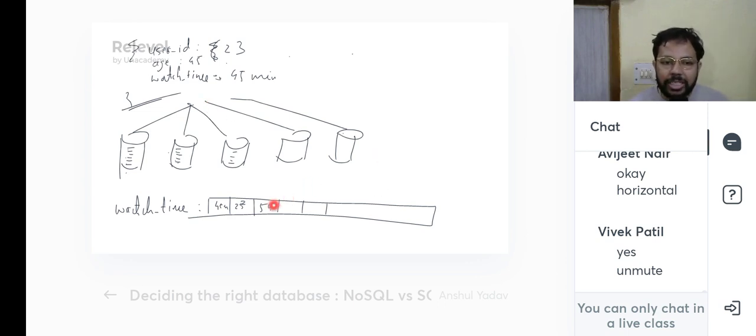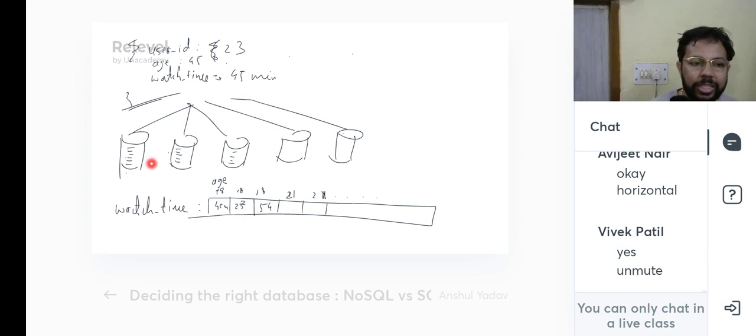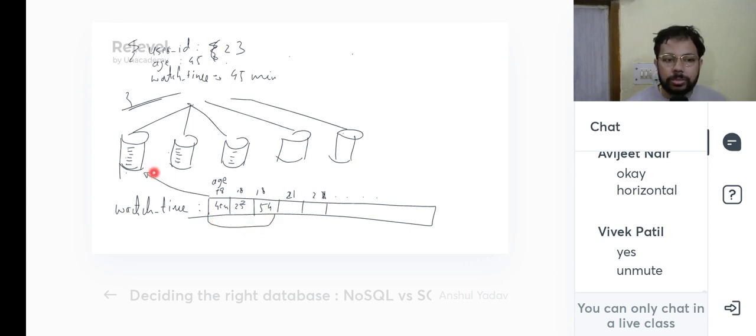Now what you can do is, you can partition this array based on age. First you can sort the array. While saving this array, you can sort it based on age. So people with age 18 will come first, then people with age say 21 will come, and so on and so forth. And while saving it, you partition it based on age. So all the people with age 18 will go into the first DB server. Or all the people with age 18 to say 25 will go into the first DB server.